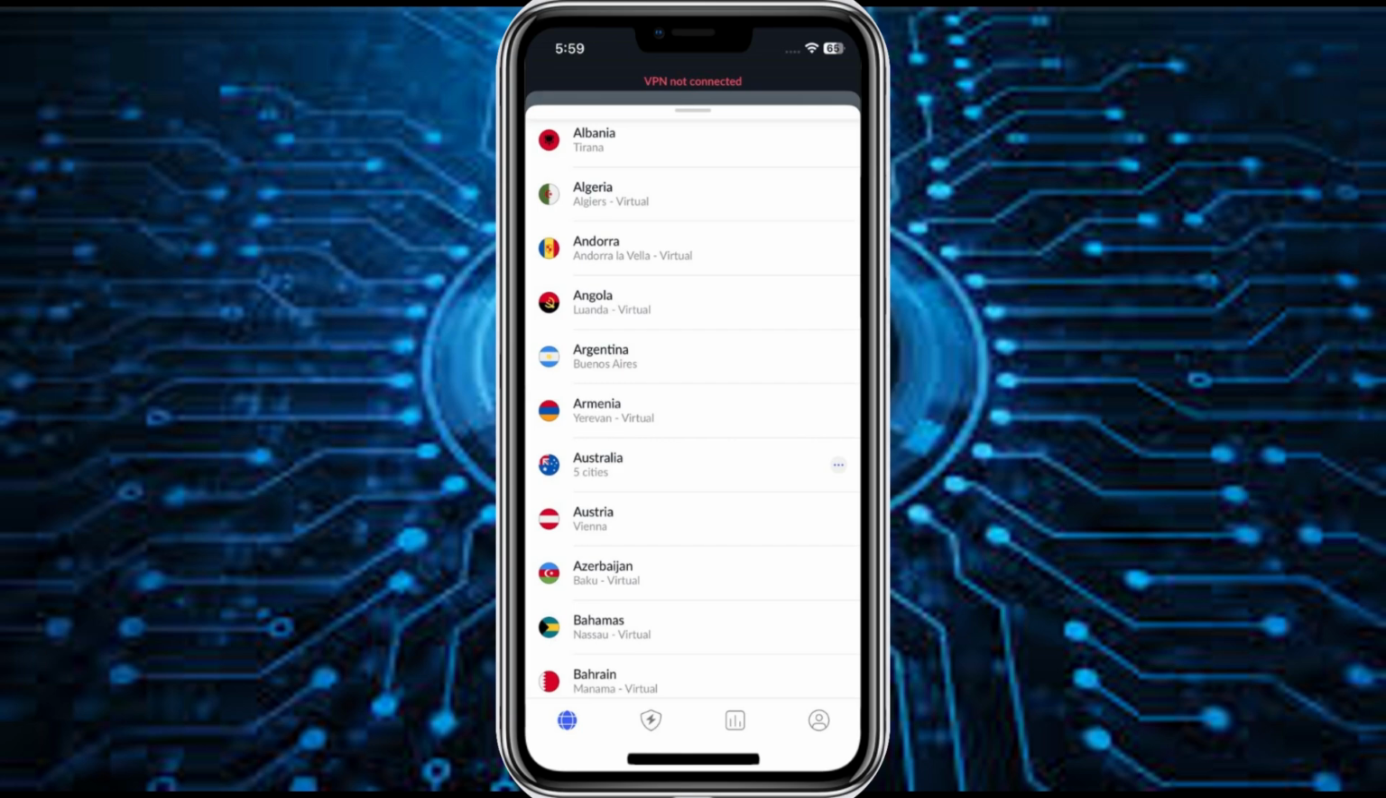If the IP or location hasn't changed, your VPN might not be connected properly. Try disconnecting and reconnecting, or selecting a different server. Sometimes certain servers may be temporarily down or blocked.